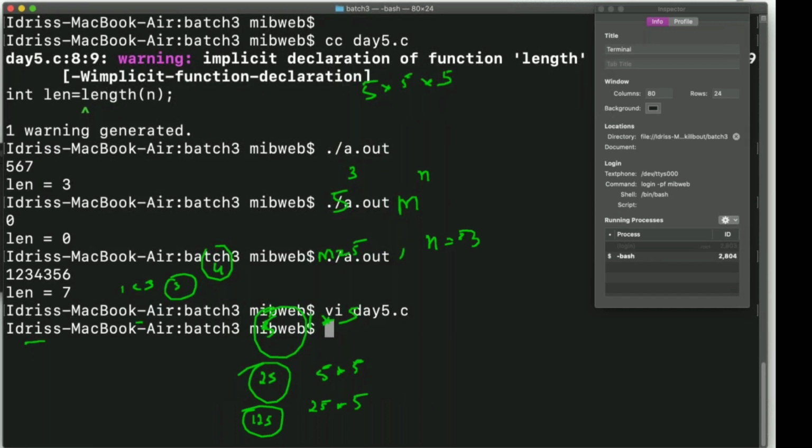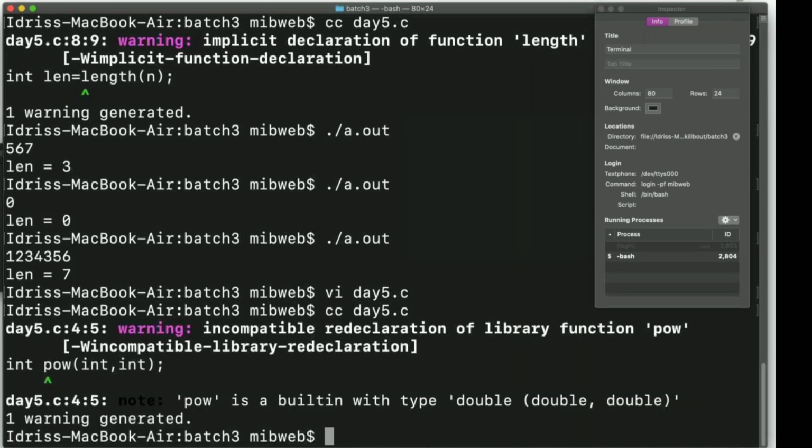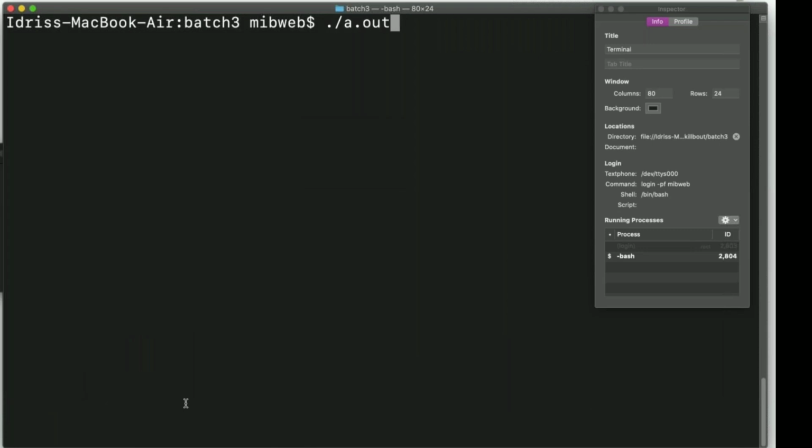So I'll clear all these things, all the drawing things, and erase this. I will go here and write cc day5.c. Oops, so many things. Okay, fine, no problem. Power is a built-in with the type of double. It is telling that power is a built-in function, that is the warning. Nothing to worry about. I'll clear it and write dot slash a dot out. I can use some other name also.